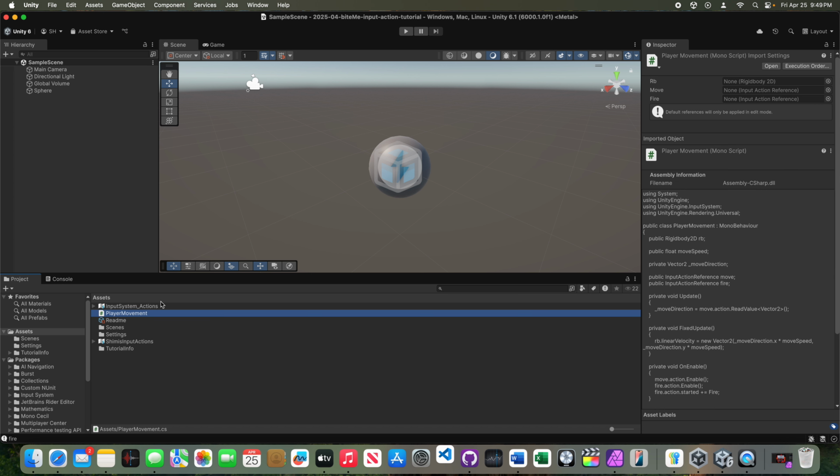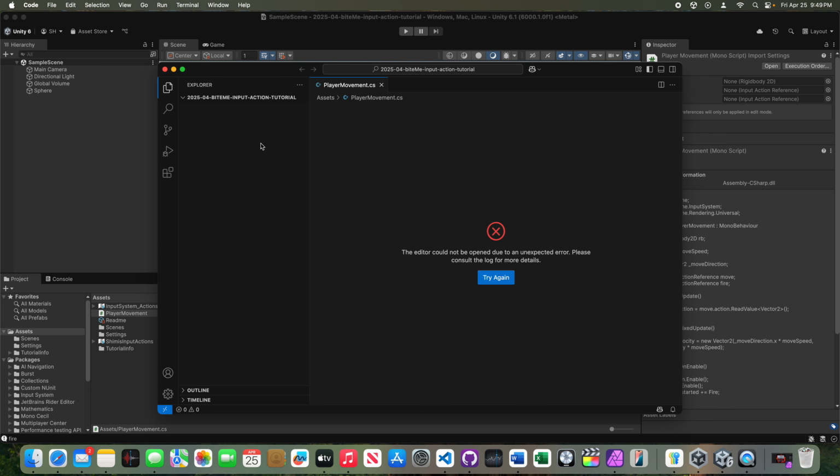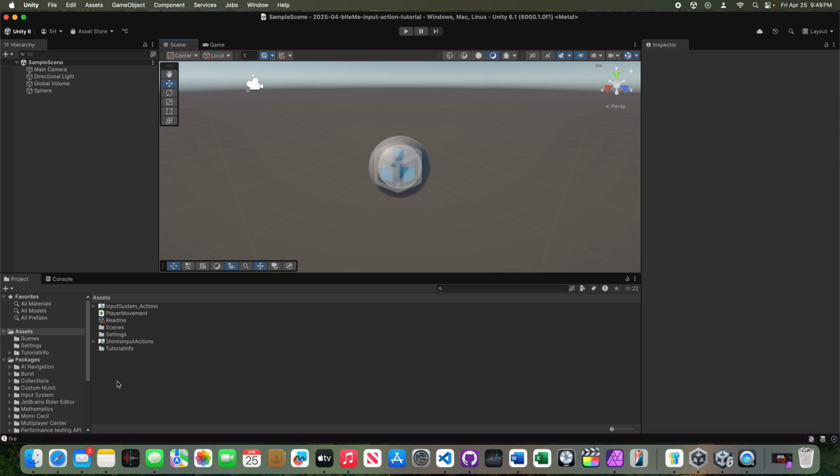But player movement basically just has, even before Rider opens. Oh, I don't want this. Sorry, I wish I could pause this recording.